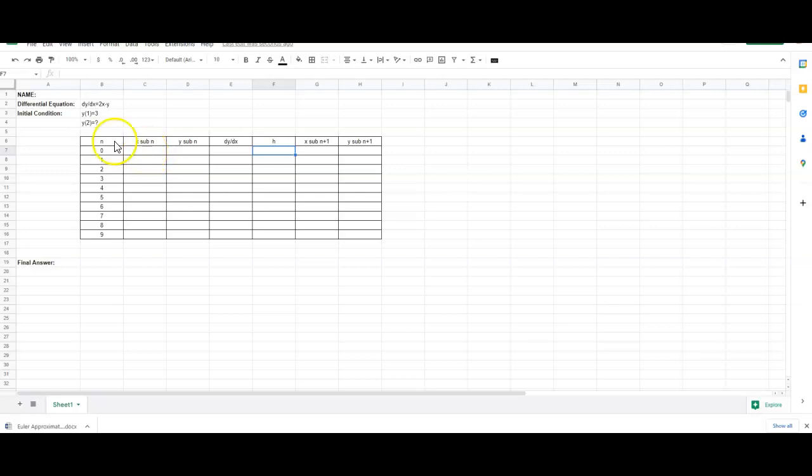So x sub n, this is our first x value, which is in your initial condition inside the parentheses. Mine is 1. And my y sub n is what that first value is equal to, which is 3. So basically what I've said here is when x is 1, y is 3. That's your initial condition. dy/dx is a formula. It's 2 times your x value minus your y value. But you don't want to calculate that by hand. What we want to do is use the location of those values to tell our spreadsheet a formula.